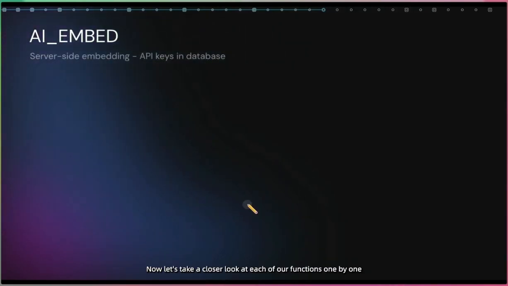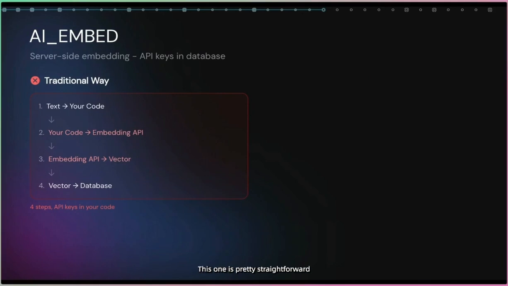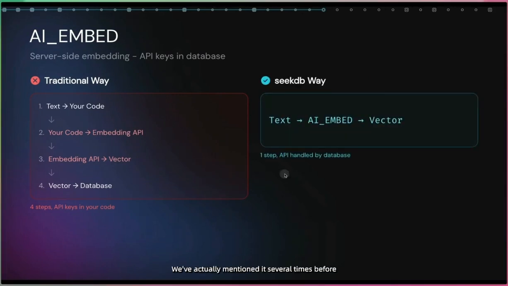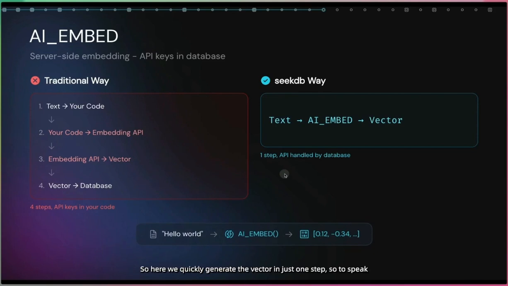Alright, now let's take a closer look at each of our functions one by one. First up is AI embed. This one is pretty straightforward. We've actually mentioned it several times before. Its core purpose is to use this function to achieve vectorization. The operation is actually completed within the database, not externally using LangChain. Then, the vector content is stored directly into the database. So here, we quickly generate the vector in just one step, so to speak. And then, at the same time, it's entered directly into this vector storage. So the operation becomes very straightforward.